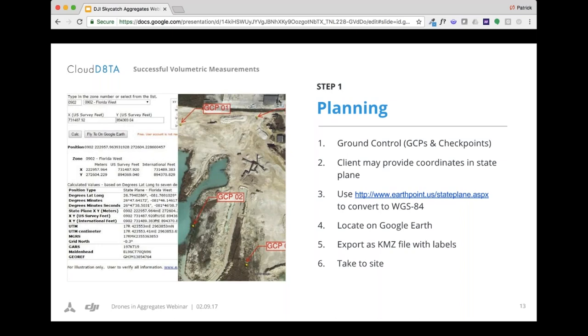Most of the GCP data that we get is in state plane coordinate system. We use a website called EarthPoint to convert to WGS84 so we can export to Google Earth. We export them as a KMZ file so we can open and view them on our tablets in the field, making it easier to locate the markers when we're actually on site.